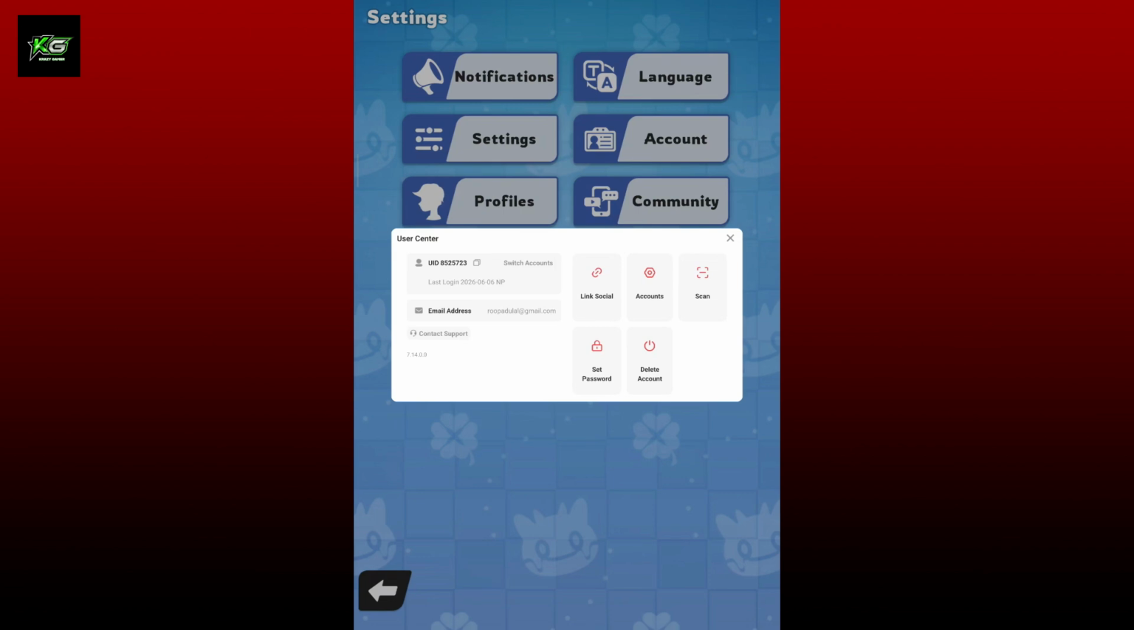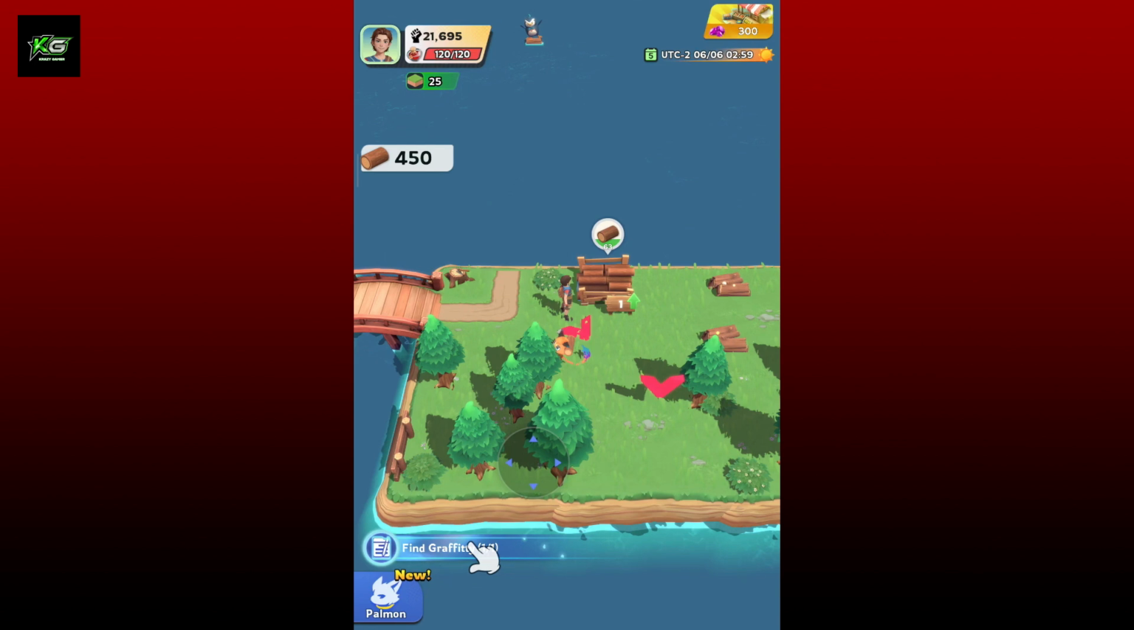If you want to keep your Palmon progress safe, always link your account with email instead of staying on guest login. You can also go ahead and link to any other socials by tapping on the link social option and choosing one of the options and following through the instructions. So there you have it. That is how you easily link email address on Palmon Survival.